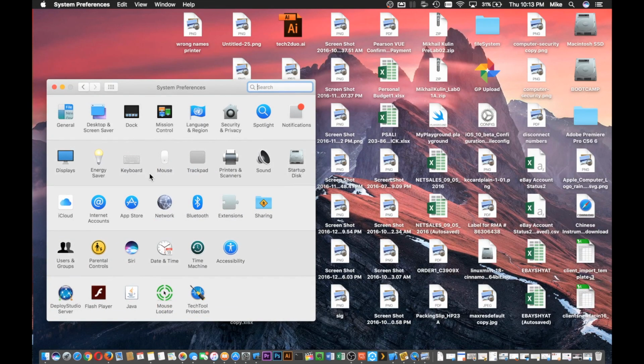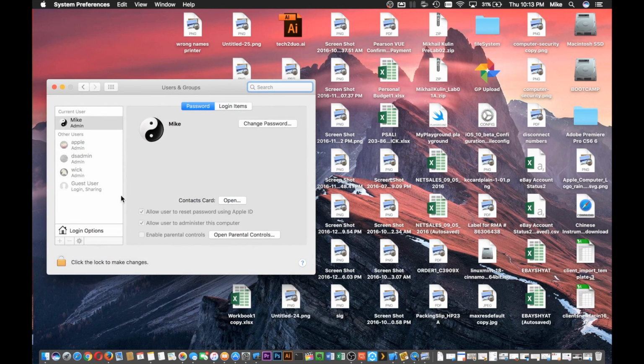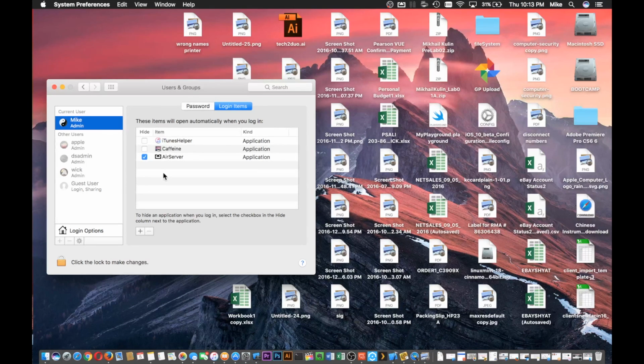Okay, and from here we're going to go into users and groups. I know I sound like a broken record saying, and from here we're going to go on to, but next, users and groups. Okay, and within the users and groups window, we're going to go into login items for the current user that you're in, which is your admin account. And we're going to remove any items that are listed here that you don't want starting up with the computer. This will greatly improve your startup time.